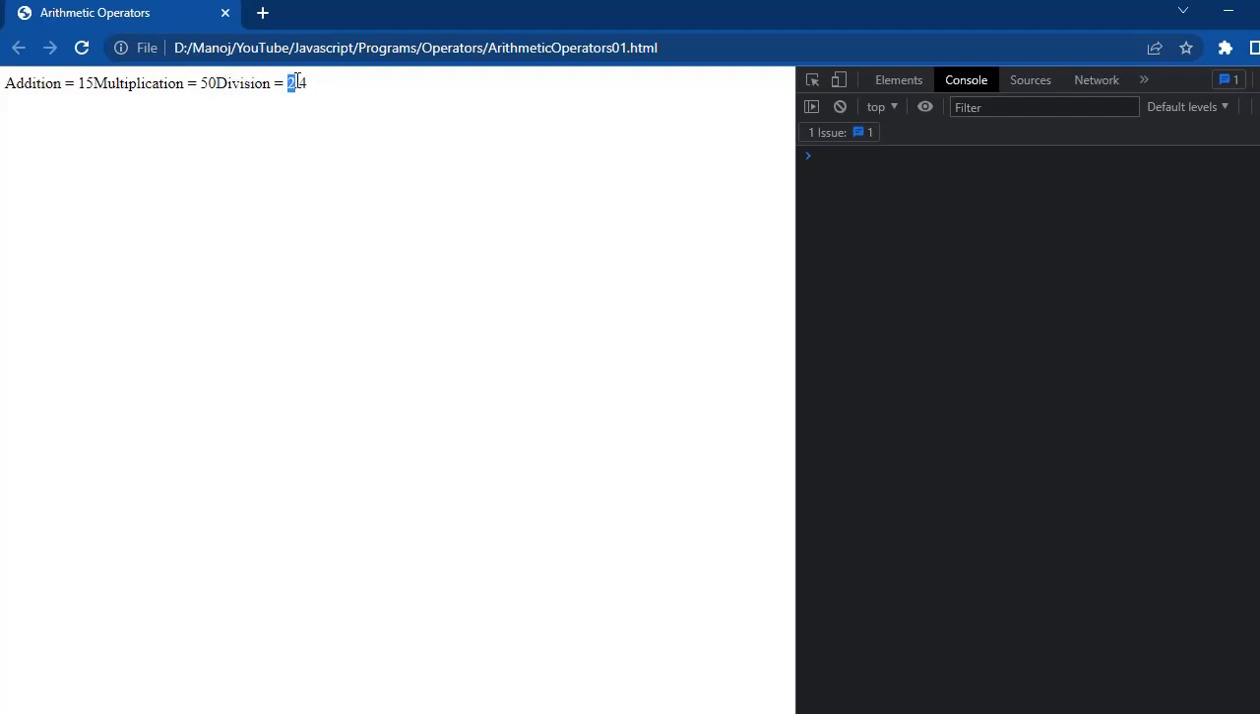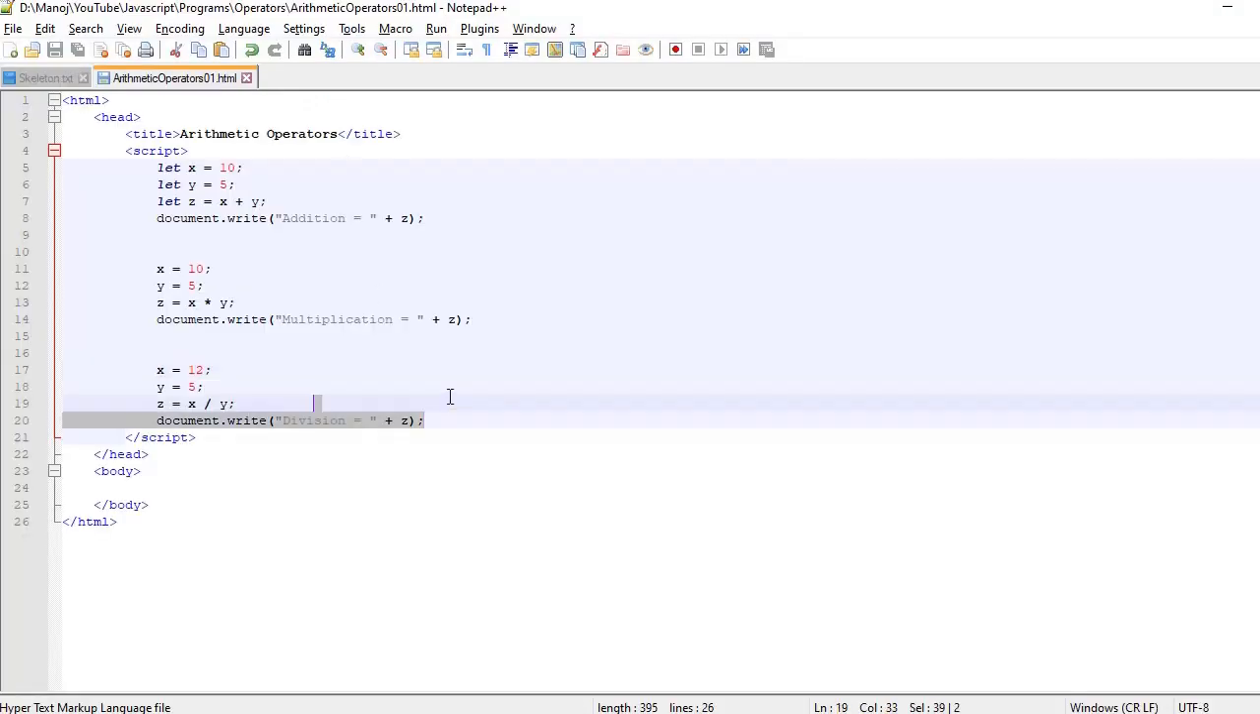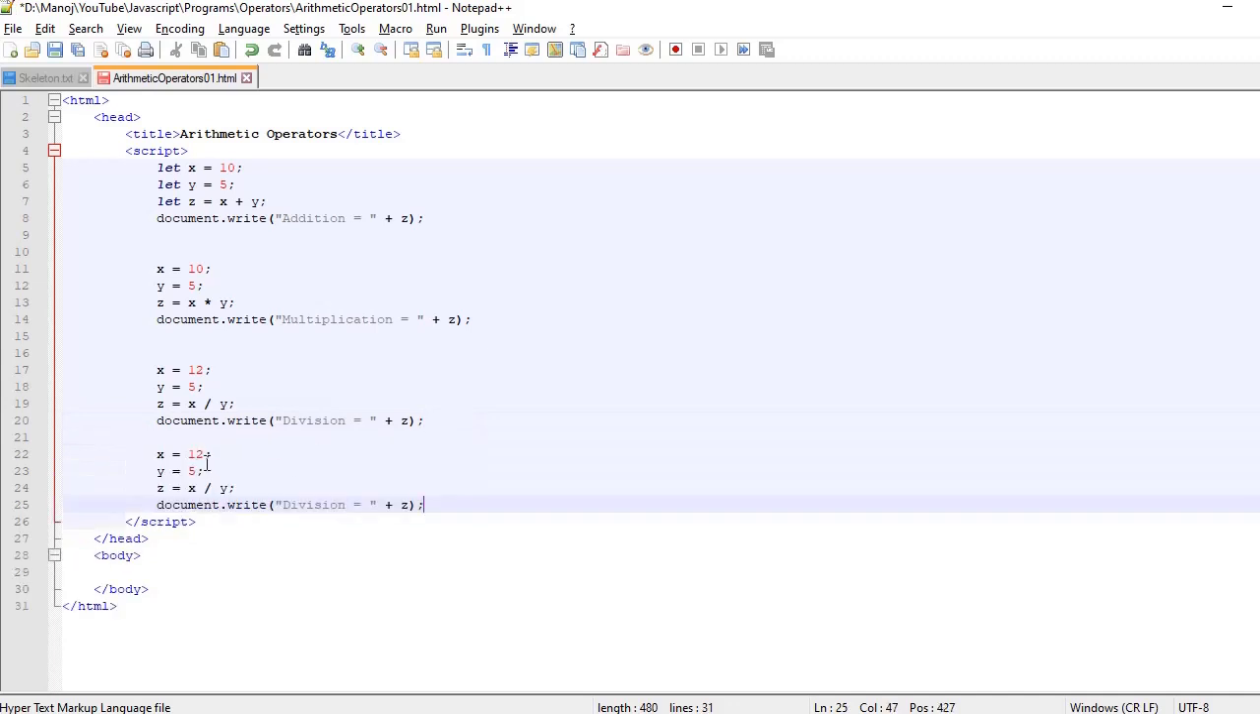Okay. Now let's try to use the modulus operator. Let's see what it returns. Normally modulus returns us the remainder of that calculation. So here if we are dividing 12 by 5, the modulus, or the remainder, would be 2.